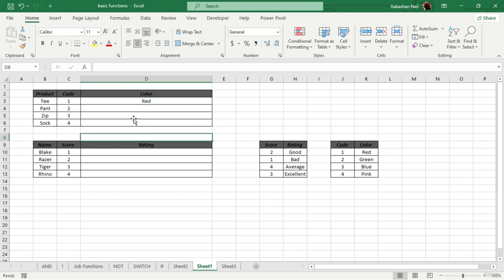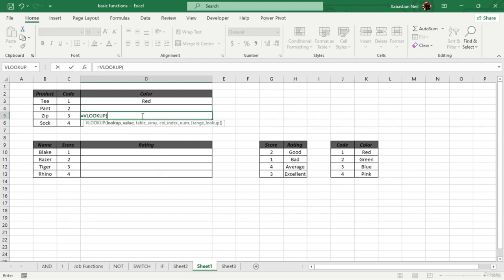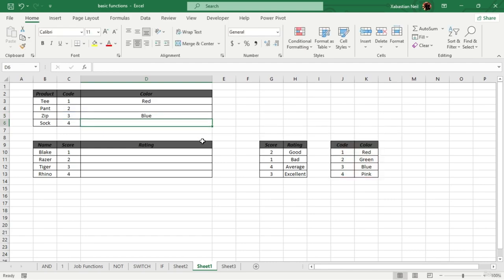I'm going to show it to you again for 3 by using the same formula, equal VLOOKUP. The lookup value is going to be 3, because zip has the code 3. Put in a comma, the table array which I have over here, put in a comma, the column index number, which is the color, so put in a 2, comma, and then you can type in false. It's not case sensitive, so you can even type small letters false and then close the parentheses and it's still going to work.